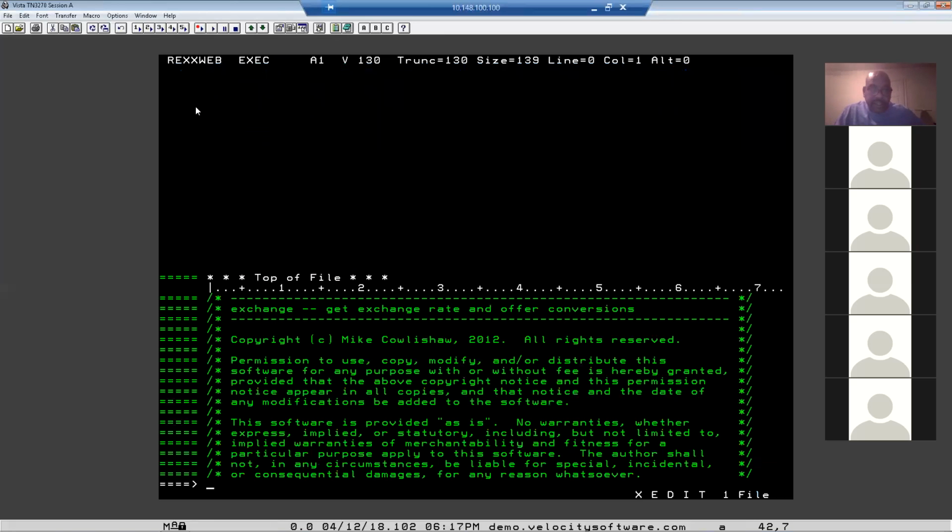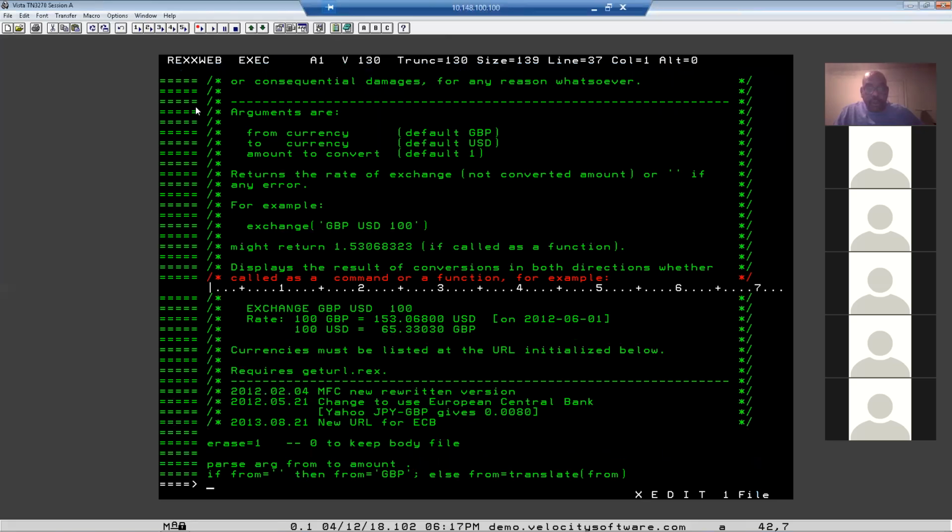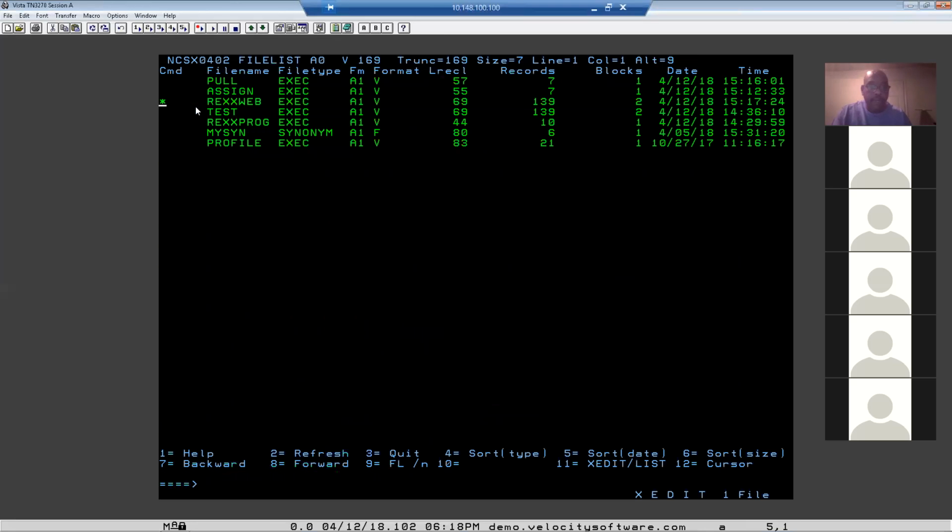Oh, this one does exchange rates. So you put in your British pound and you put in your dollar. Those are the default. Dollar and the pound are the default, and the default amount is 1. I've had some problems with this one, and I got these from Mike Cowlishaw, right? So that's that one, and I'm going to get it to work just like I got the other one to work.